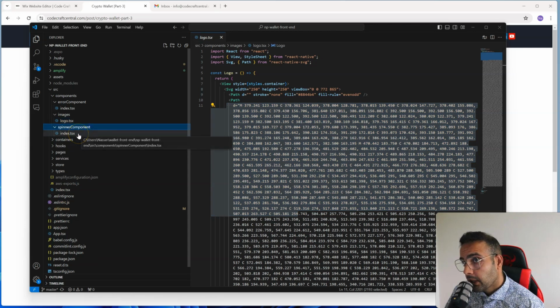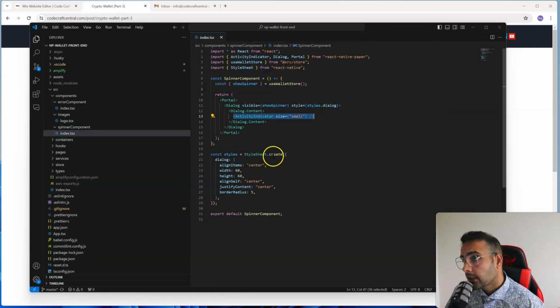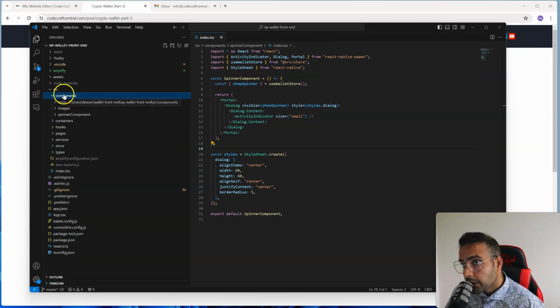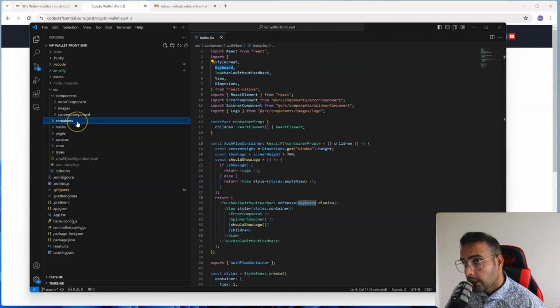Then we have a spinner component. In this component, we create a portal and dialog, and it has some styling here for the dialog. So this one also uses the show spinner value from the global state. So we can show it anywhere in our app that we want. Okay, now we finish with the components and we go to the containers folder.